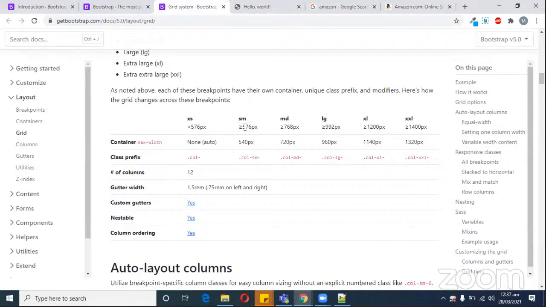So SM will apply greater than or equal to 576 pixels, and MD will apply greater than or equal to 768 pixels. LG will apply greater than or equal to 992. XL will apply 1200 and above queries, and XXL will apply greater than or equal to 1400 pixels.